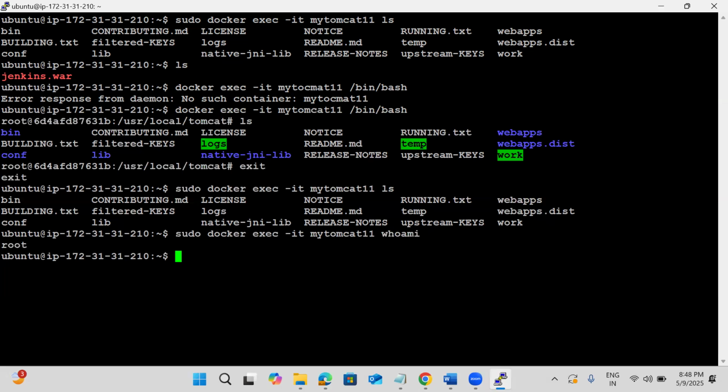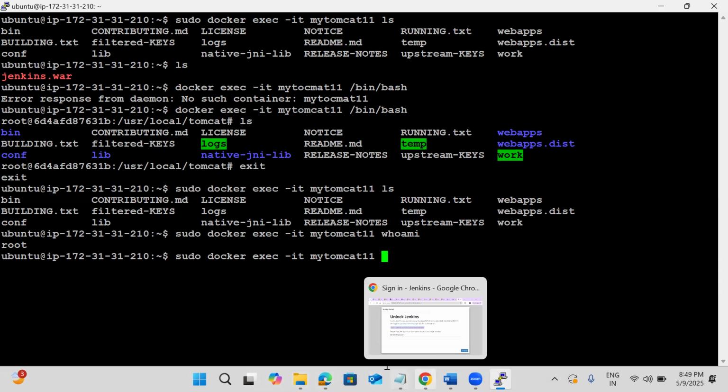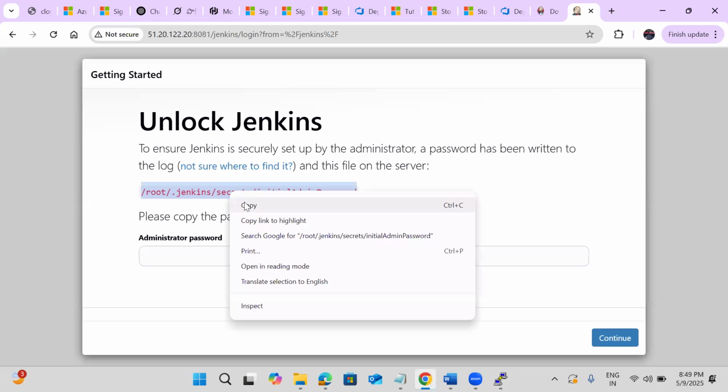Okay. Now we need to retrieve that password, the initial admin password. I don't want to enter inside, but from outside itself I want to retrieve that password. Cat, space, that link that you see in Jenkins. That's it. Perfect. You got it, right?